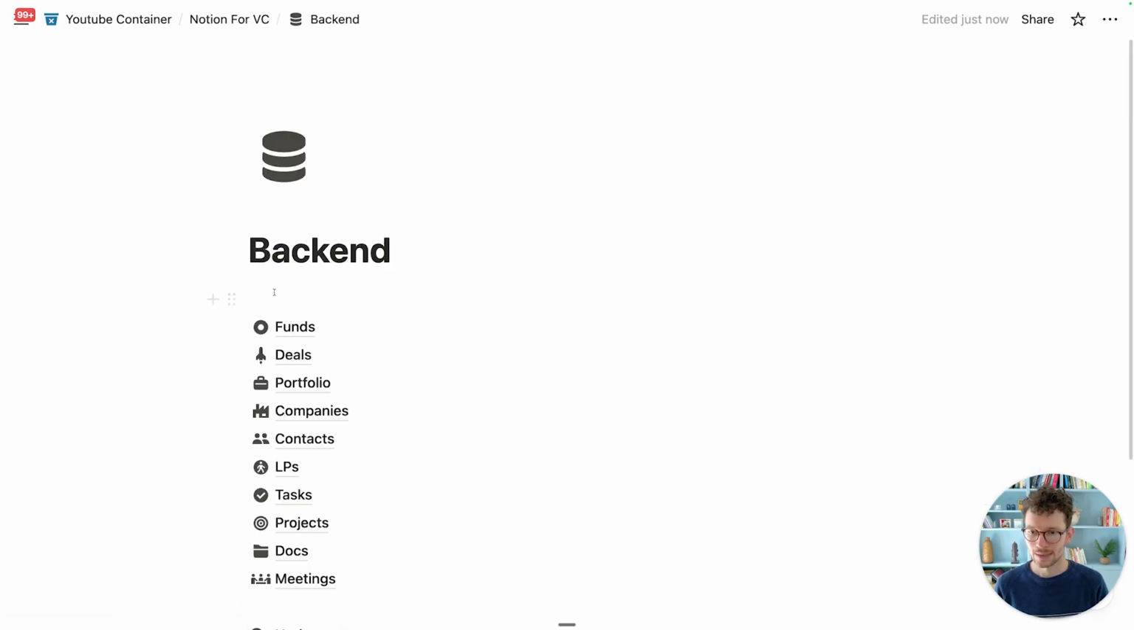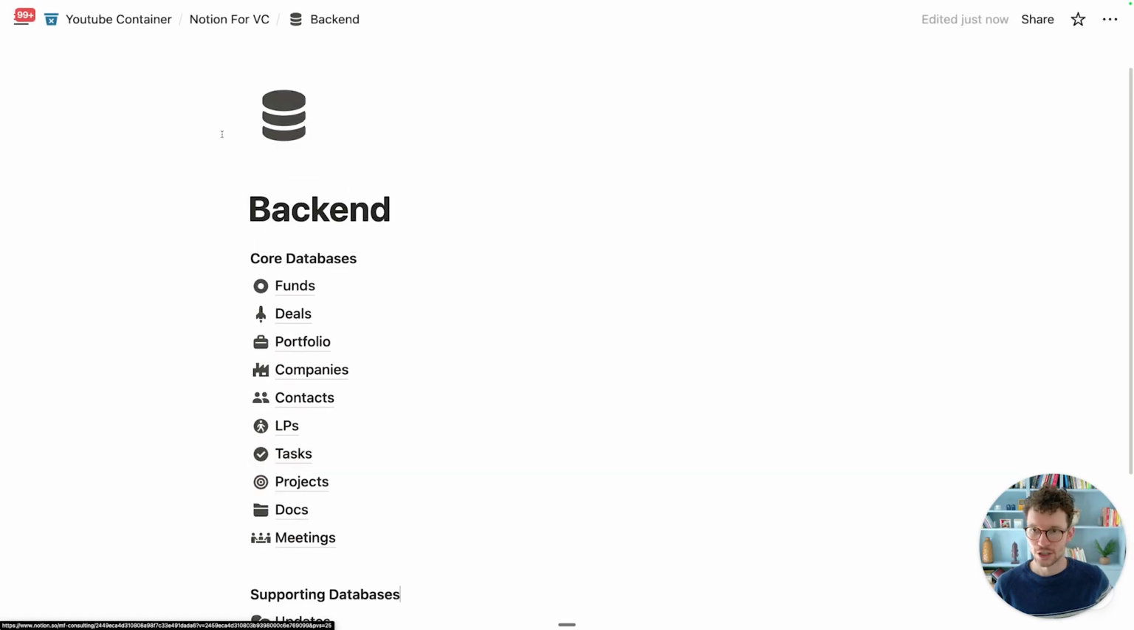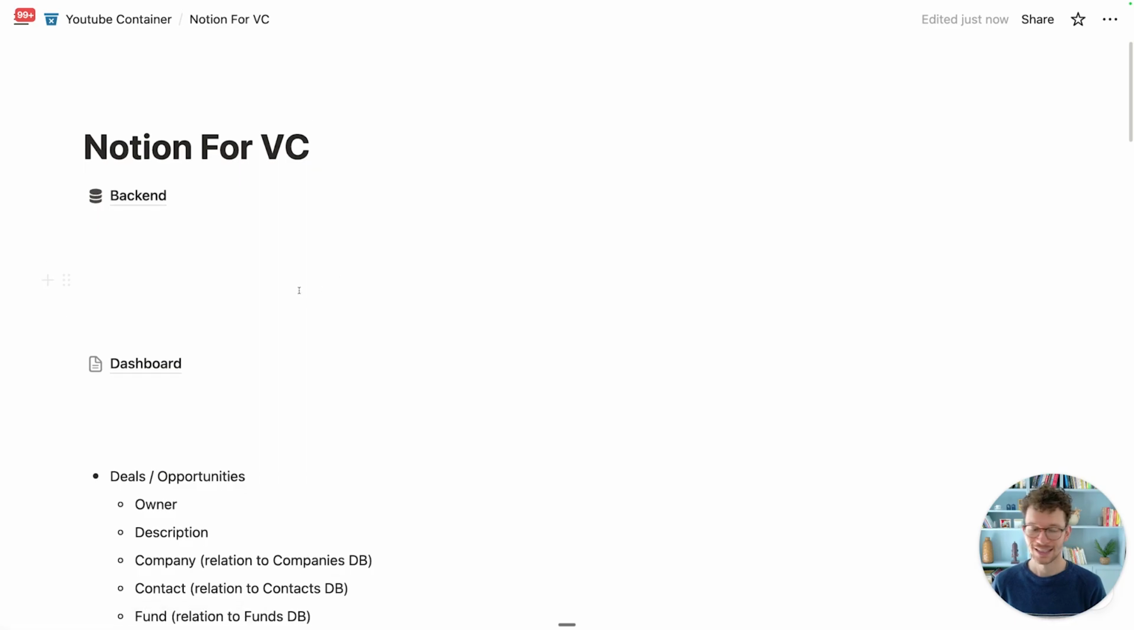Right now we have all our databases organized in one place. If you want, we can also further break it down. So like core databases, right? And supporting databases. This comes down to how much of a data architecture you have internally, right? But the most important thing is having it all separated in a database backend. And now we can start building out the actual front end of our system.